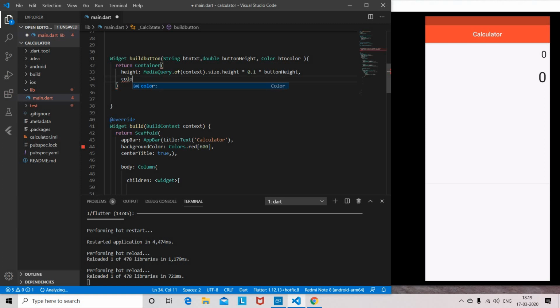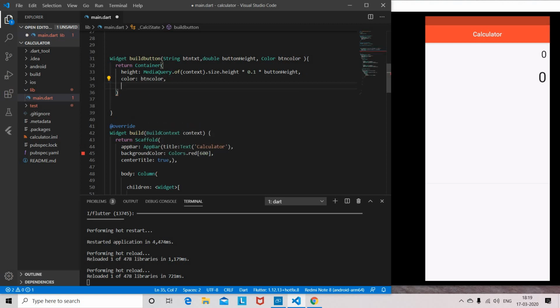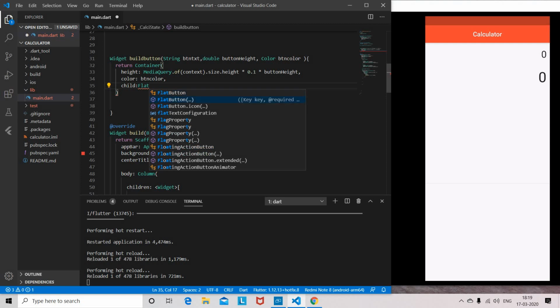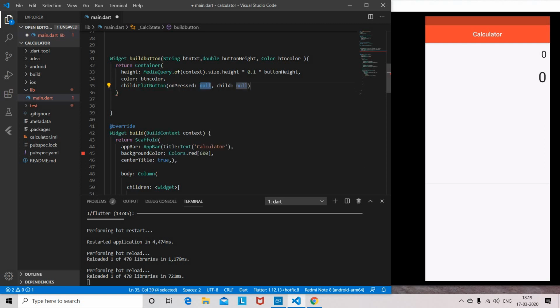Now I'm going to give the color. Each and every button might have a different color, so I'm passing the color individually. Then I'm giving a child again. Now the button should be a flat button. On pressed I will keep as null. Okay, no need, I'll just remove that. On press is a built-in functionality of the button that we should have if we want to perform any action.